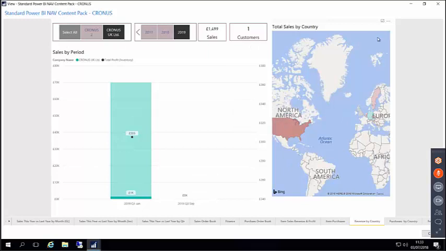And we've actually got 2 charts here, side by side. On the left here, we can see the sales in blue, and then we've got the total profit here.